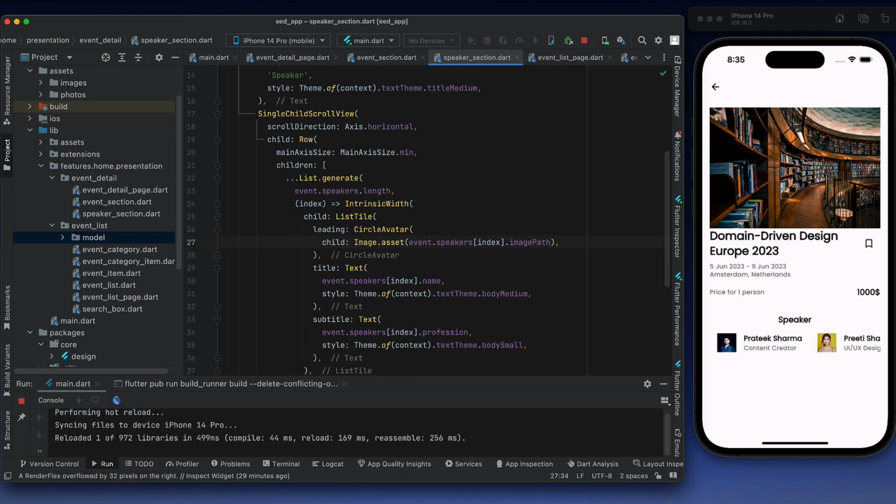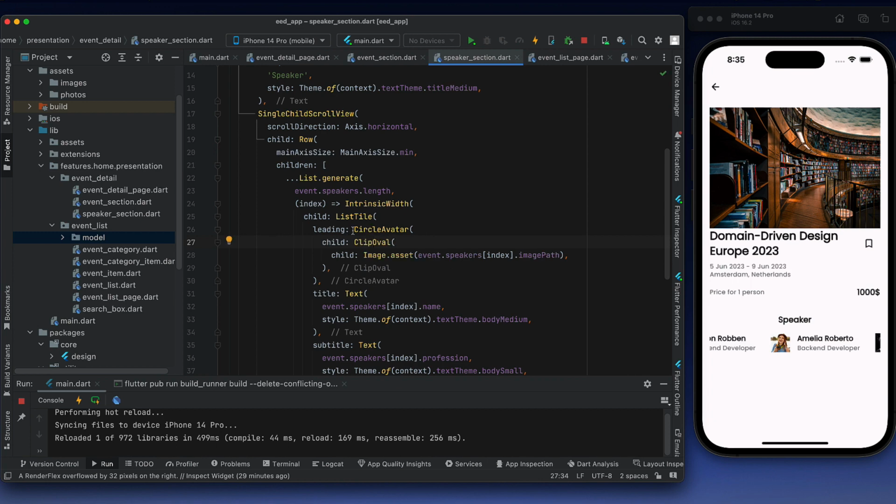So try to remove it, but when you remove this circle avatar, the clip, the images are not clipped, so that's not right, correct? So let's have clip oval, but wrap this in circle avatar, because maybe circle avatar has a fixed width or height, right? So it works there.